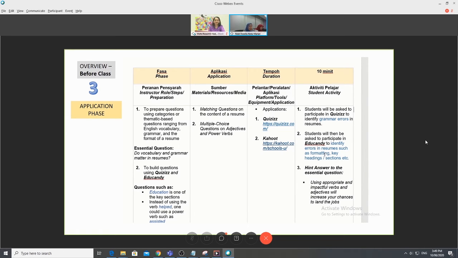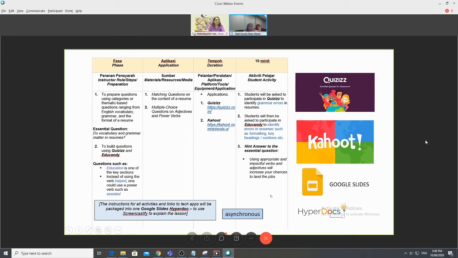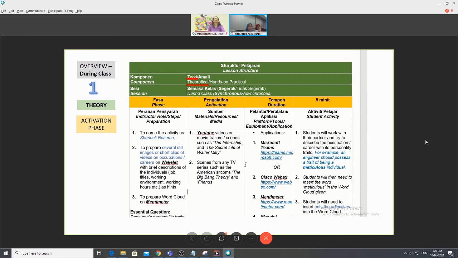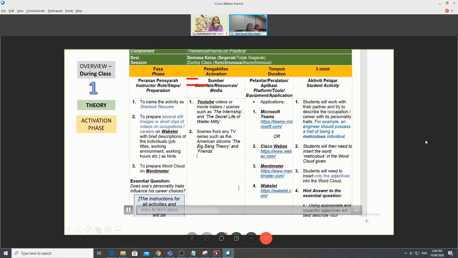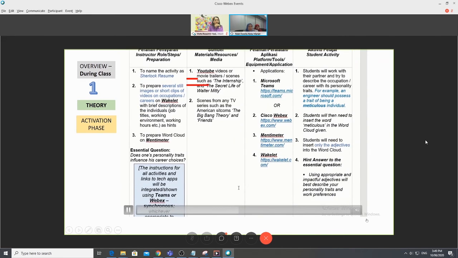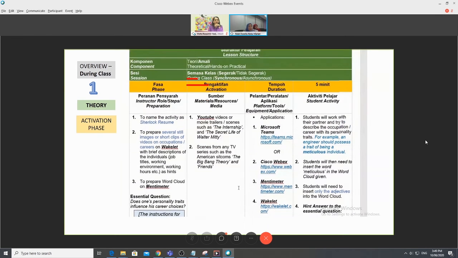So you can plan it out. Usually we play Kahoot in real time, right? All right, so I think we go into the real deal here. This is during the class. So you have planned this out.